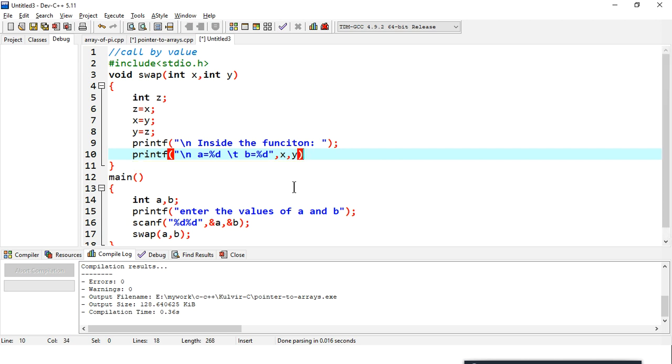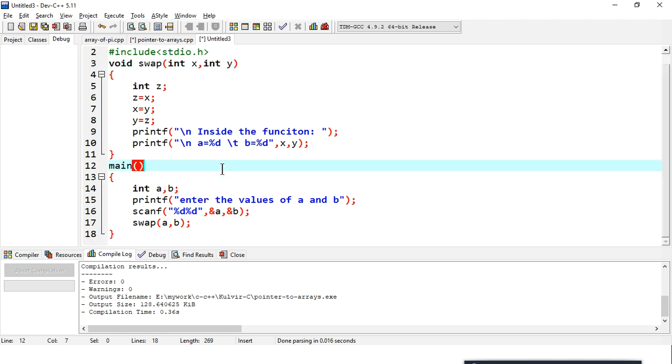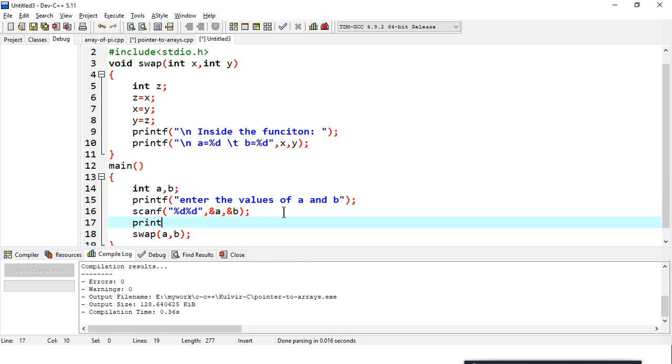Now don't get confused here that I am saying a and b and printing x and y, because inside the double quotes I can put anything: a, b, x, y, s, a, v, anything. We can print anything. But the main thing that matters is x and y. This x and y must match with these x and y.